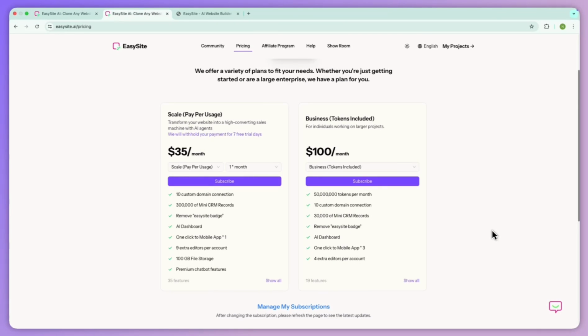Now let's talk about pricing and plans. So on the pricing page, you'll see two main options. Scale, which is pay per usage, is listed at $35 per month. It's for turning your website into a high converting sales machine with AI agents.